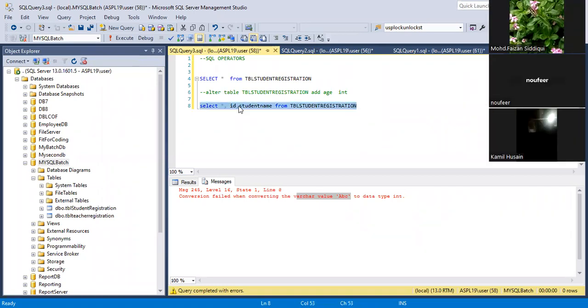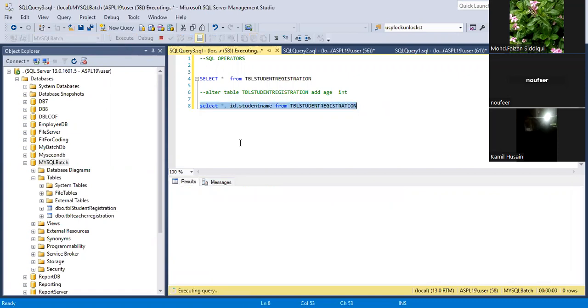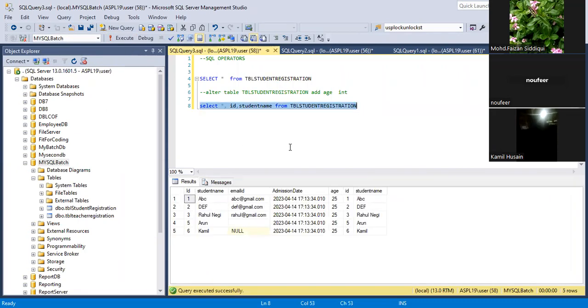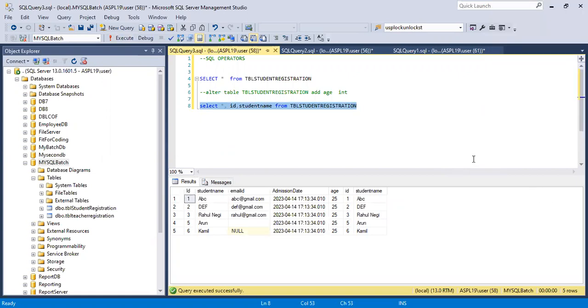So it is applicable only for int and floating types, any mathematical value we can say. Now the syntax is select star, then comma.